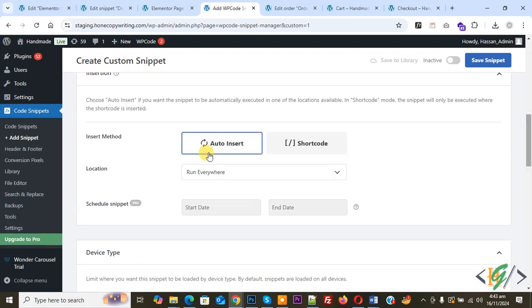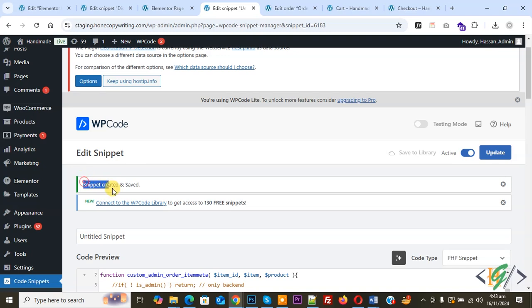Then scroll down, you see Insert Method: Auto Insert, Location: Run Everywhere. On top you see Inactive, now make it Active, and then click on Save Snippet. Now the snippet is created and saved.